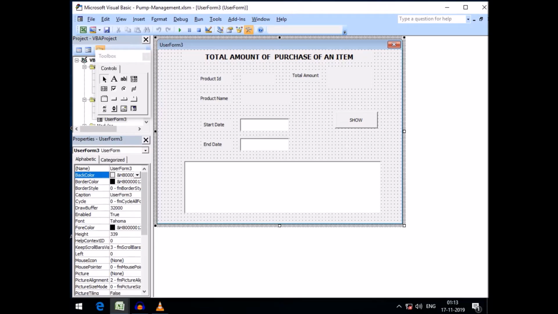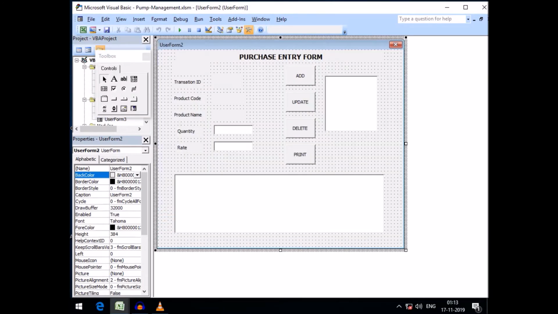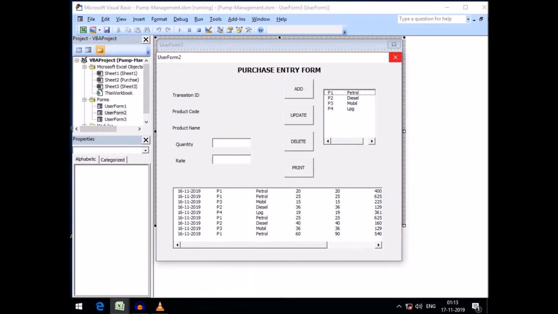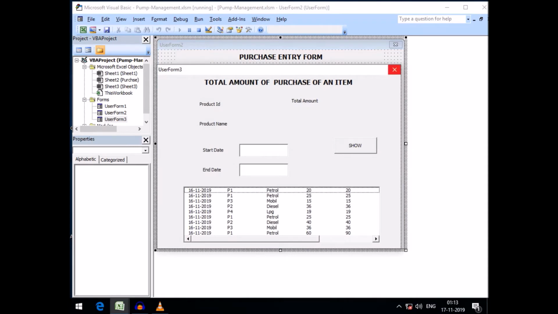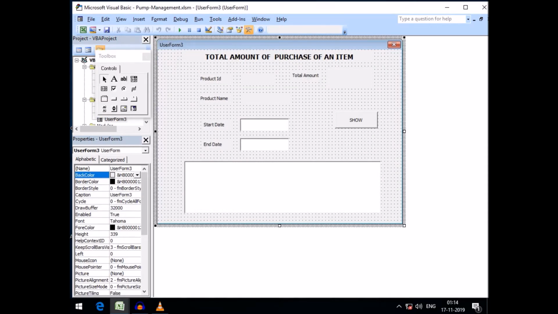In this project of maintaining a petrol pump, so far we have learned to handle the purchase database with the help of these forms, user form 2, these forms, and another form. And now friends, I want to move to our next database, that is sales database. And for this friends, we need a user form like user form 2.